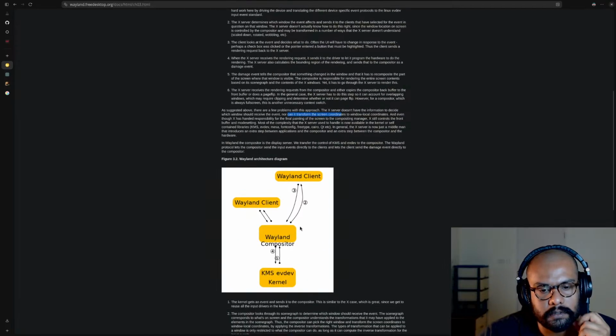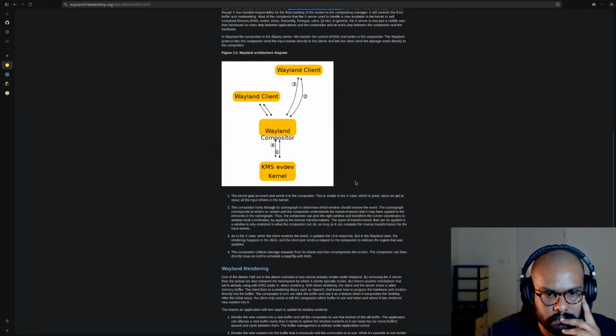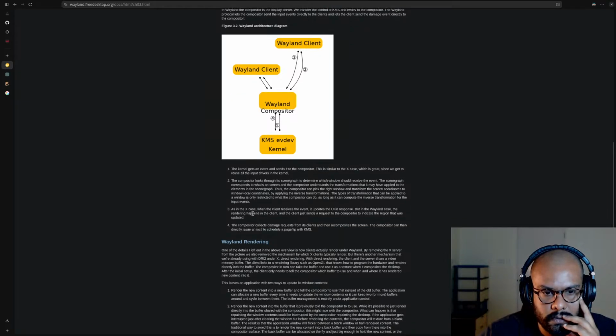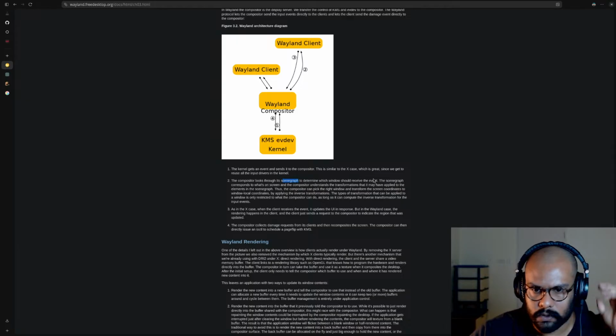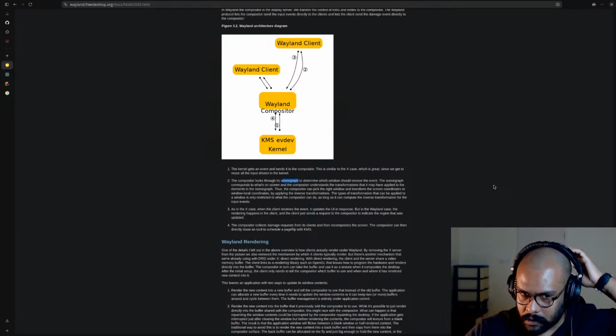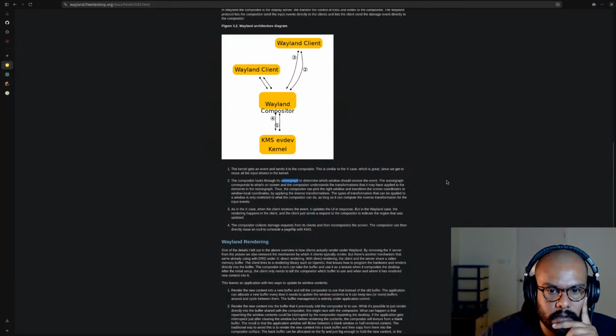So the compositor seems to be part of the Wayland server. The kernel gets an event and sends it to the compositor. This is similar to the X case, which is great, since we get to reuse all the drivers. The compositor looks through the scene graph to decide which window should receive the event. The scene graph corresponds to what's on screen, and the compositor understands the transformations that may have been applied to the elements in the scene graph.